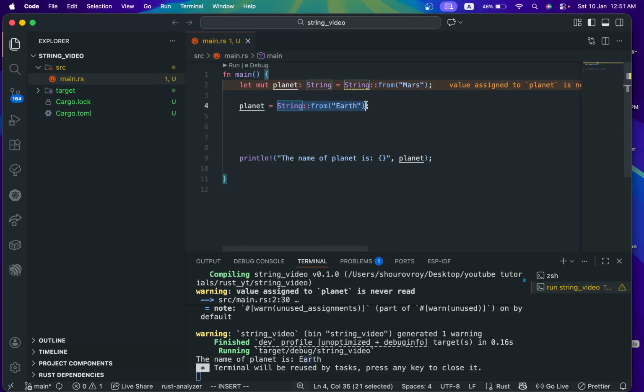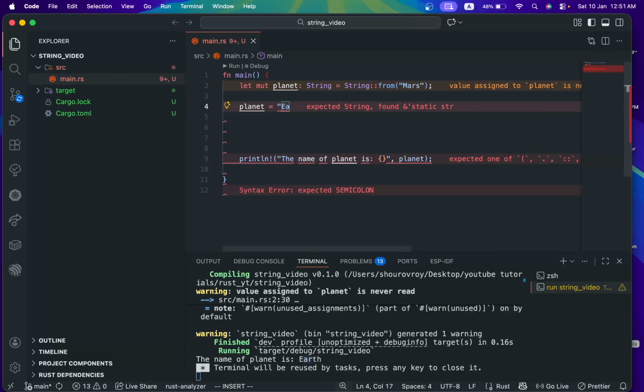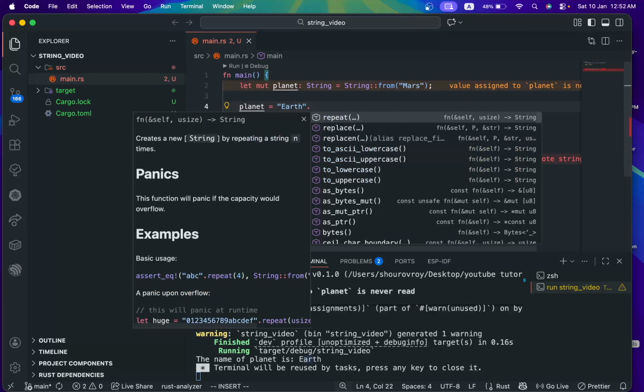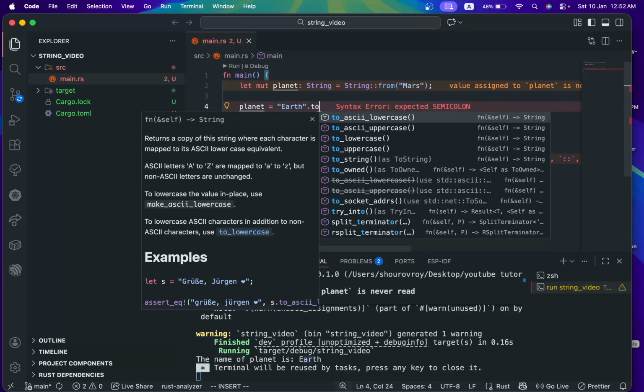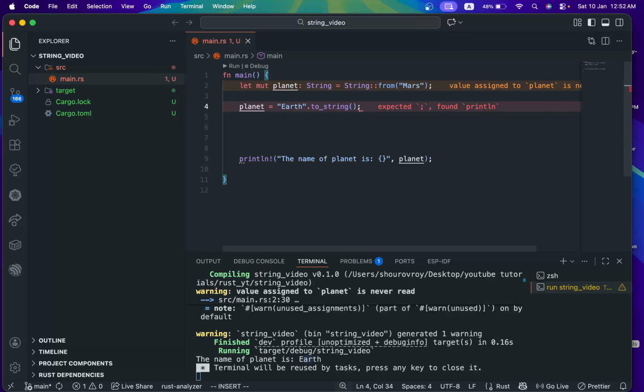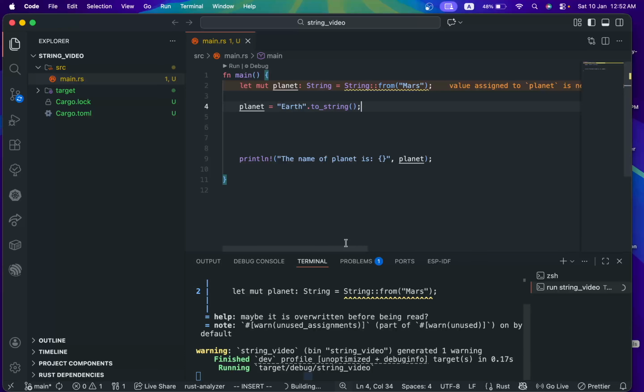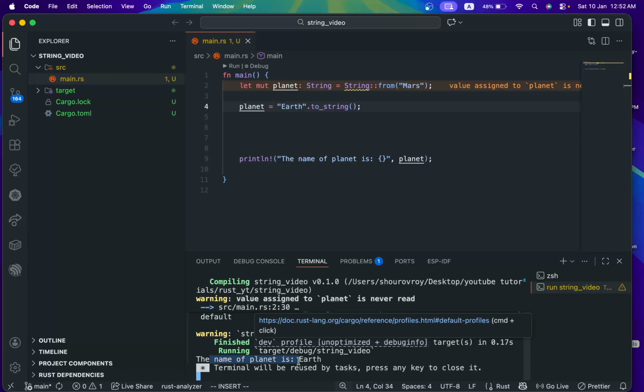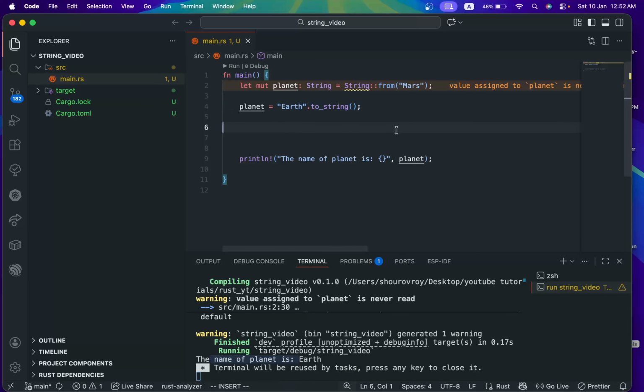So let's change it from here. This is the way to declare new strings. You can also declare strings by using string methods, for example to_string. These two are going to be the same thing. If we run it now, you will be able to see the same result. Midway it has been changed to Earth, so that is why it is showing Earth instead of Mars.